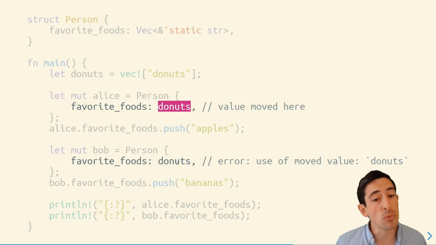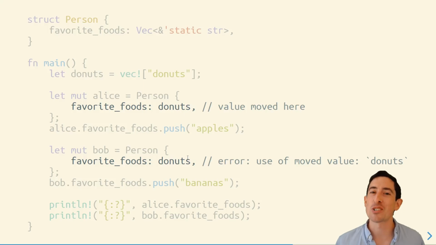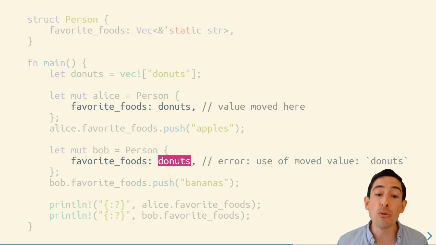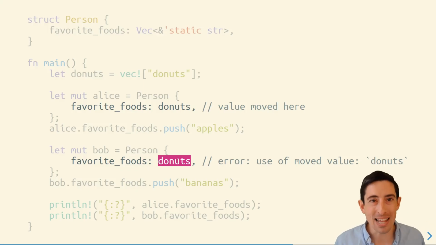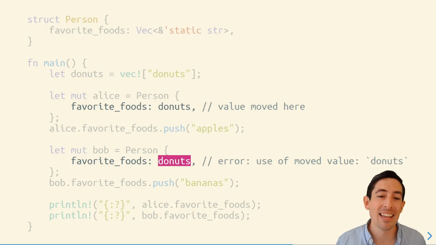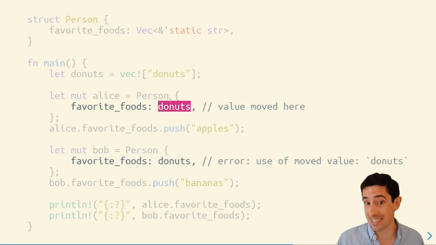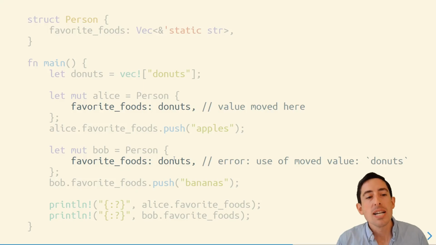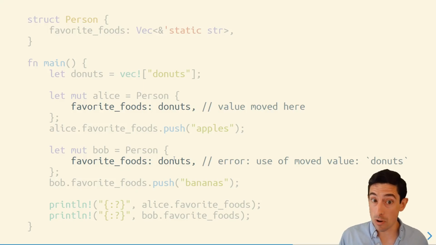Rust sees that this is a move and this is a move, right? It's just like outputs. It's just like those mutex guards. We've moved donuts into Alice's favorite foods. And so when we try to move donuts again, Rust is like, can't do that. You moved it away. You can't move it twice. You could move it out of Alice because that's where it is now. But there's no longer any value here in the donuts variable. It's been moved away. You cannot move that variable again. It just doesn't compile.